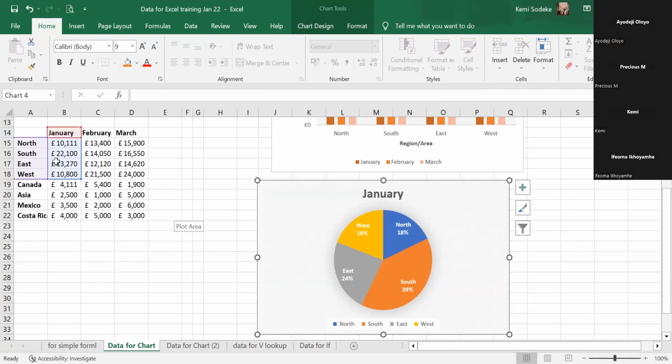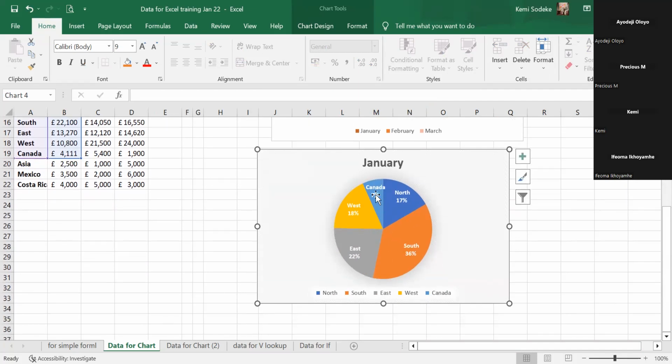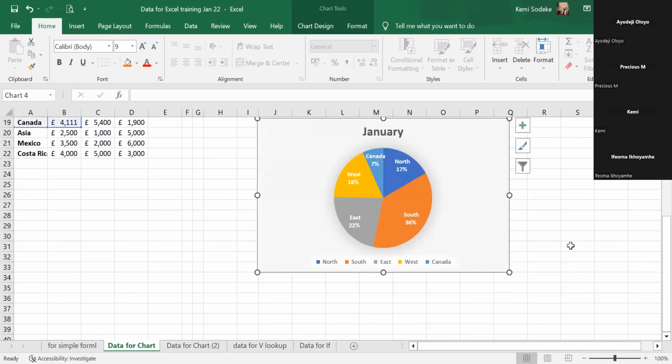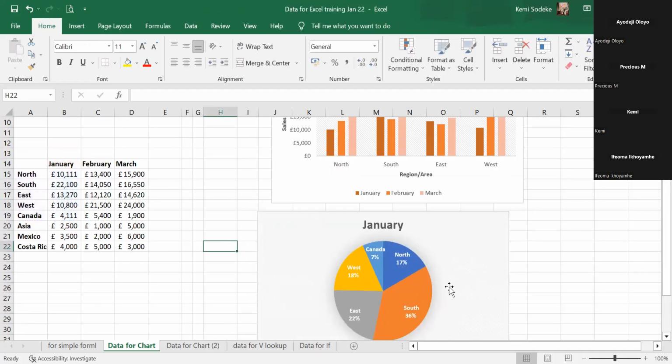If I want to extend my selection, I can easily extend my selection down like this. And then I have a whole load of them, which does not look so nice. So I've got five regions. And there's another chart called, well, can everyone do this before we move? Can we create a pie chart, please?